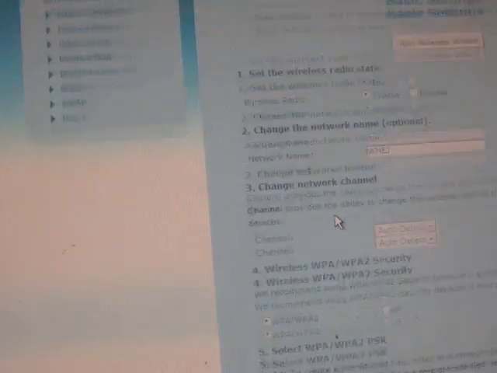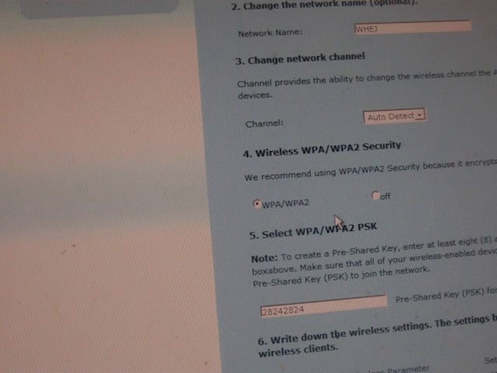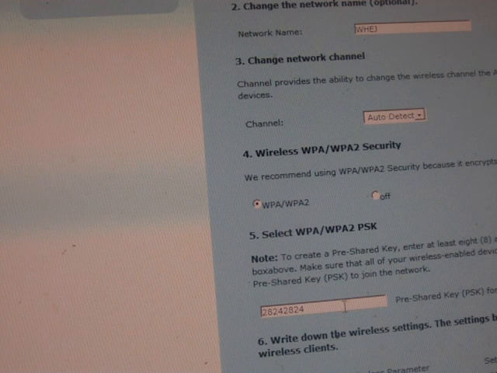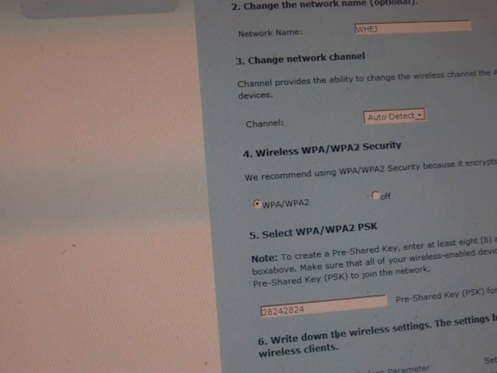Okay, for the wireless settings, if I go way down here at the bottom, right here, it says to create a pre-shared key. So this is my key right here. So if I happen to have forgotten that key, that's how I can get in to find it. I just put in the IP address of the gateway, which we found earlier.